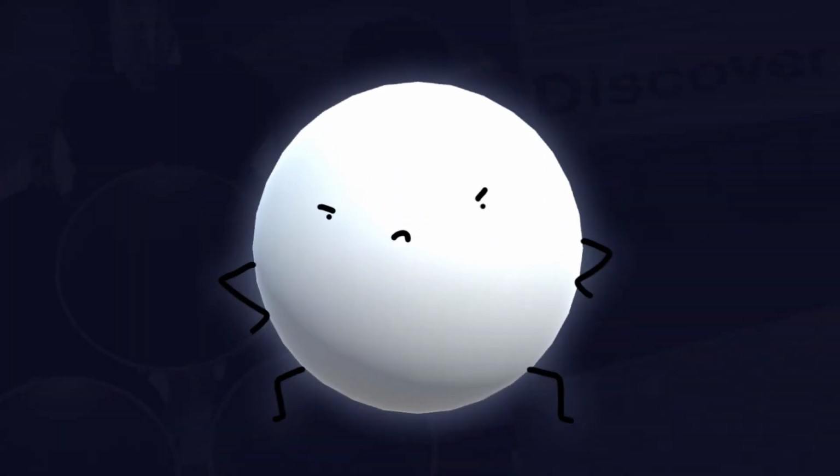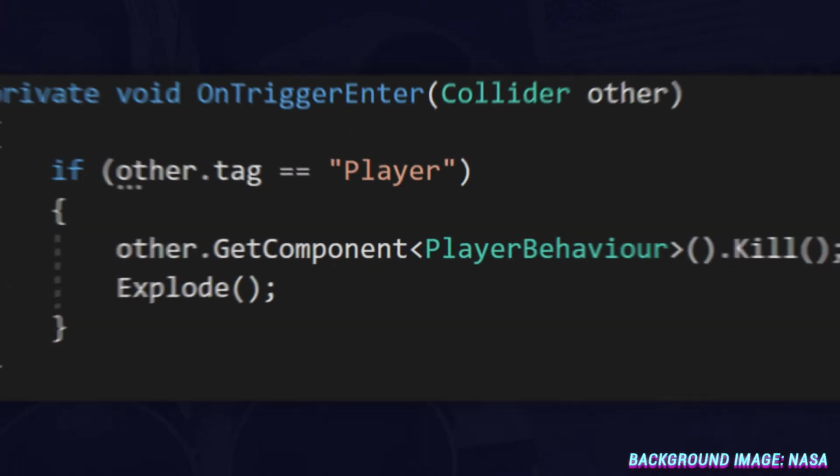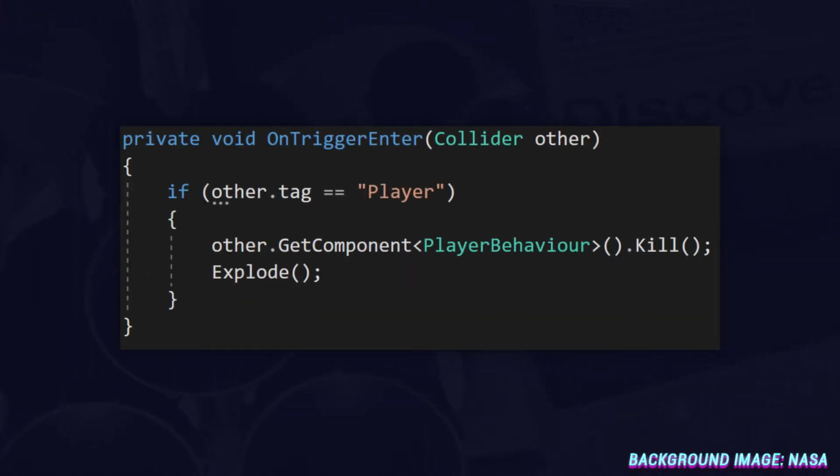The bullets. I began with a standard Unity sphere to which I added a script. Inside that script, I once again used OnTriggerEnter, but this time to detect when the bullet collided with the player, so that I could annihilate them both.